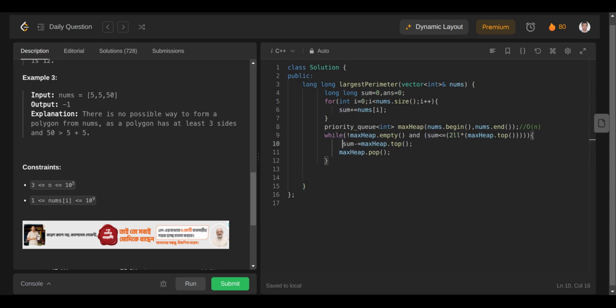As you see here, it is the 2 times. If the last element is greater than twice the sum of all the possible numbers in the max heap, it means it is forming a series of powers of 2. At max it goes up to 10 to the power 9. That's why it's 2 to the power 30.